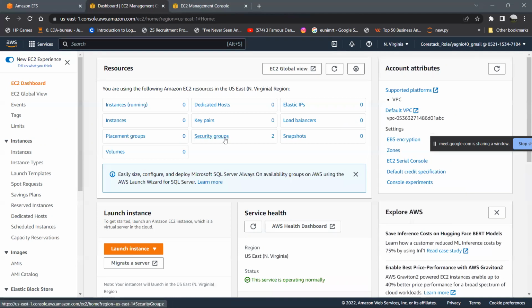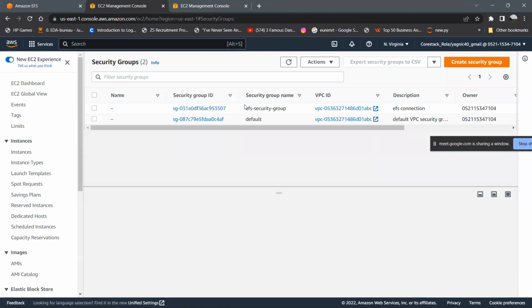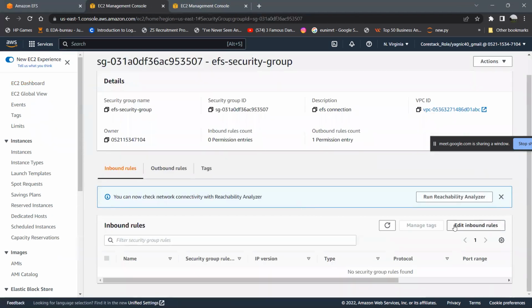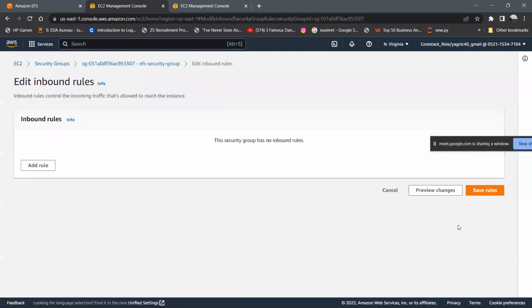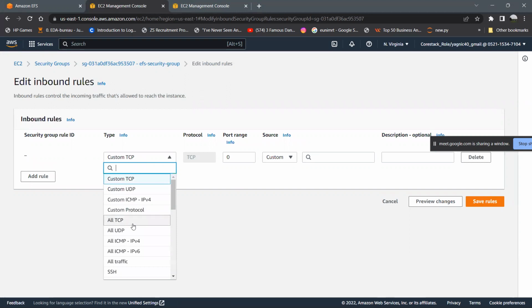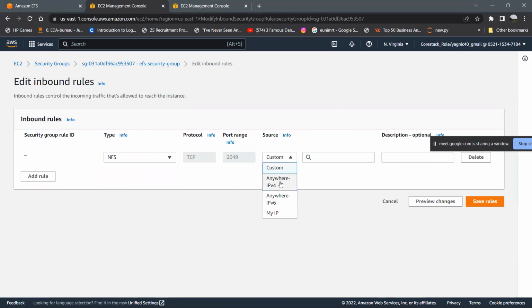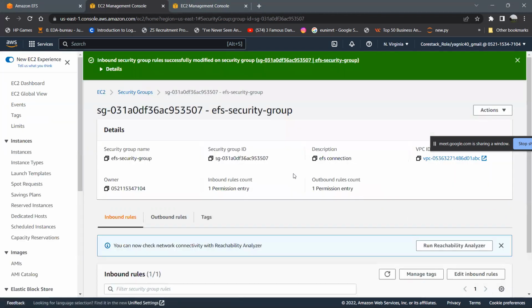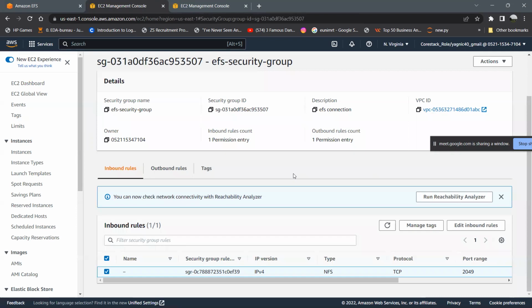Before that, let's go into the security group, go into the EFS security group and add an inbound rule. So our rule will be for NFS, anywhere, and just save the rule. So till here you are done.